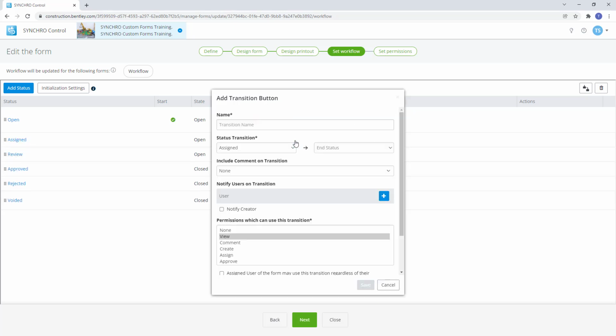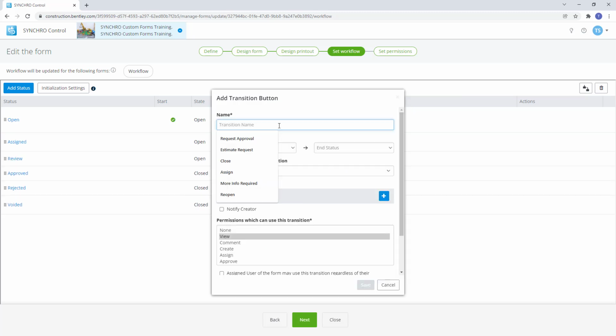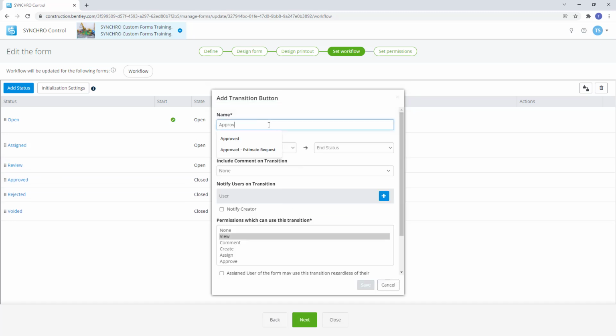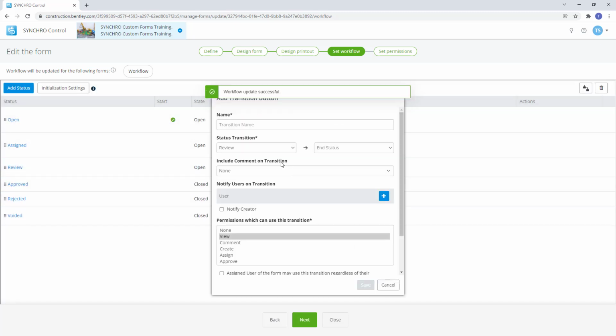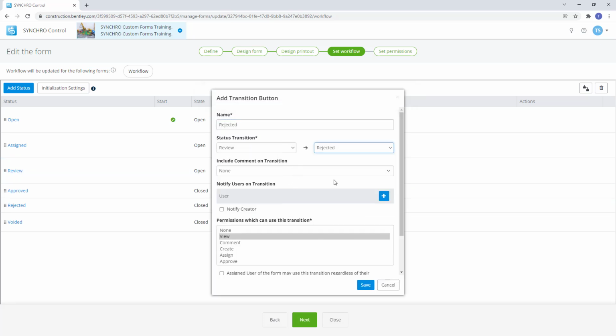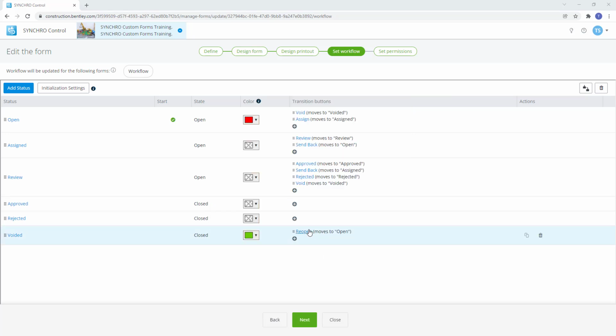Let's change the closed transition name to void. We will need to repeat these steps for the assigned status. Now let's add a review transition and let's create a transition to send it back to the open status. And we will do the same for the review status. We'll also want to link the review status to the rejected and void statuses. Let's also delete this reopen transition here.